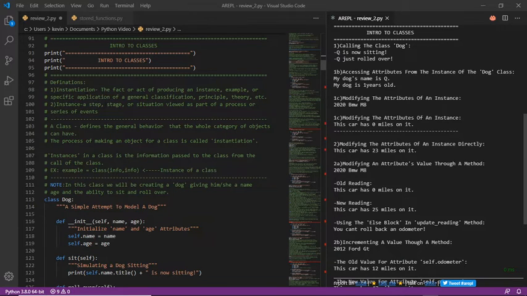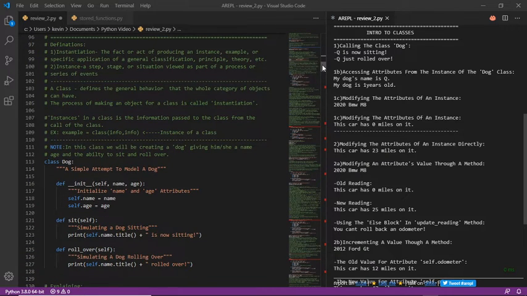An instance is a step, stage, or situation viewed as part of a process, series, or events. And I'll show you how all this stuff correlates with what I'm talking about. All right, now explaining a class. A class simply defines the general behavior that a whole category of objects can have. The process of making an object from a class is called instantiation.